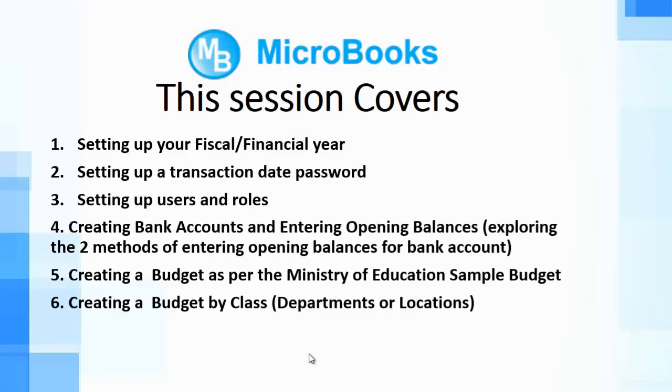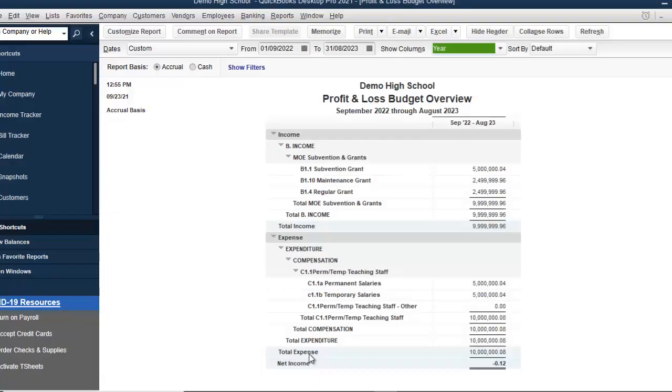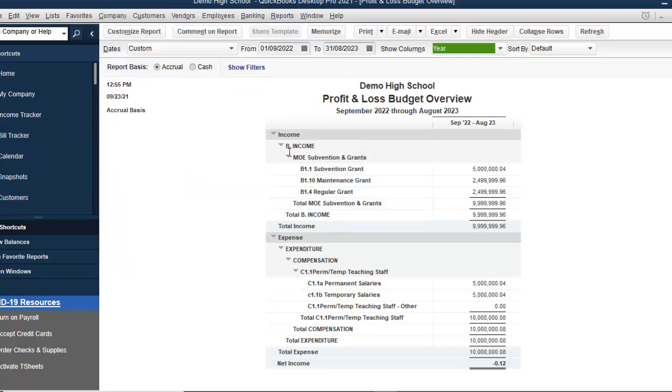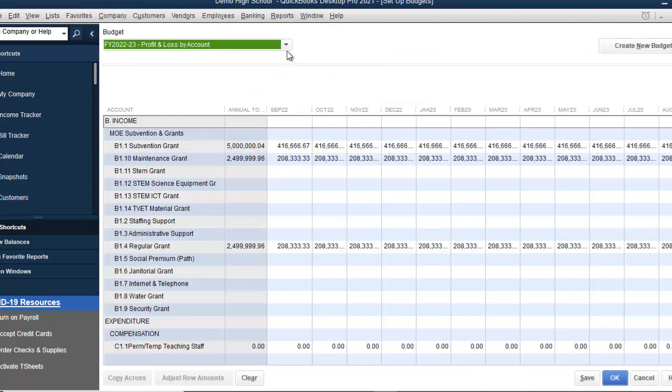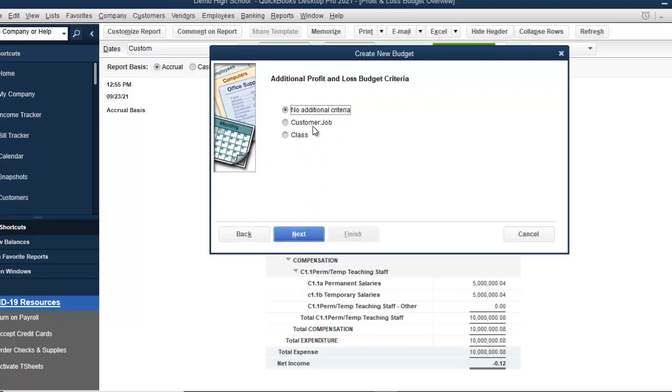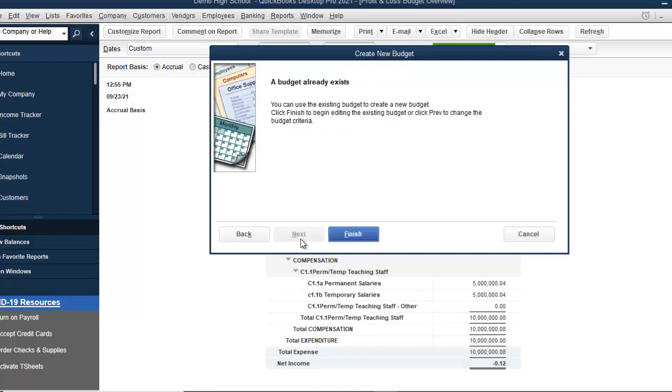So we're going to look at creating a budget by class now. To create a budget by class, you will still go to company and you'll go to planning and budgeting, and you'll still go to set up budget, and this time we're going to create a new budget, and it's still a P&L budget, profit and loss budget. We're going to select next, and where you have additional criteria, we're going to select class, then we're going to select next.